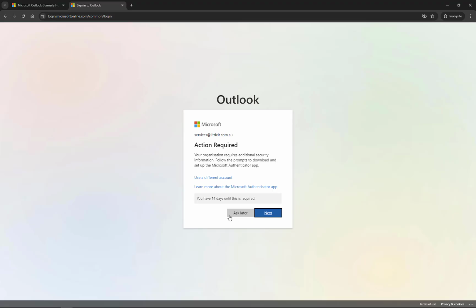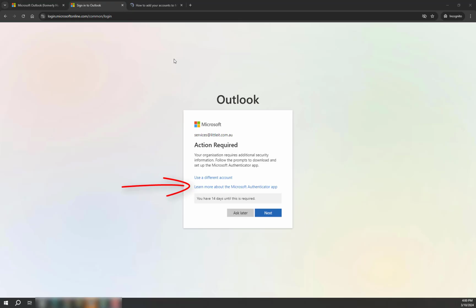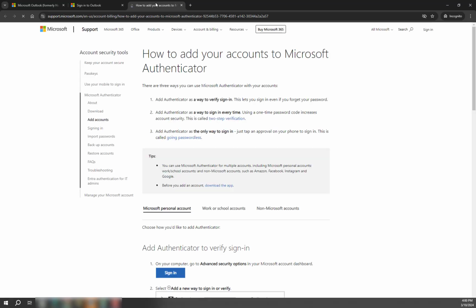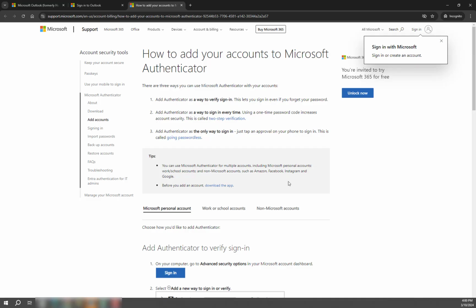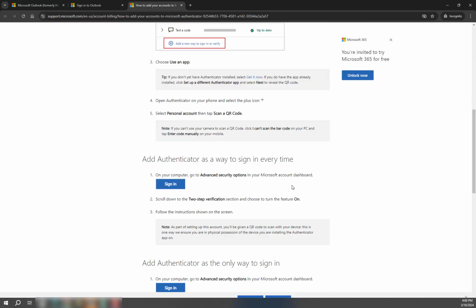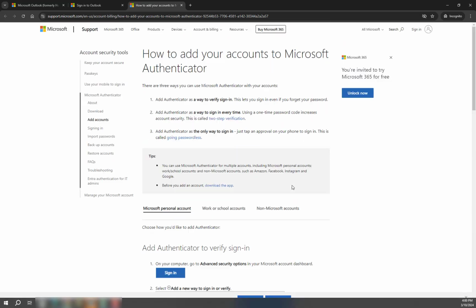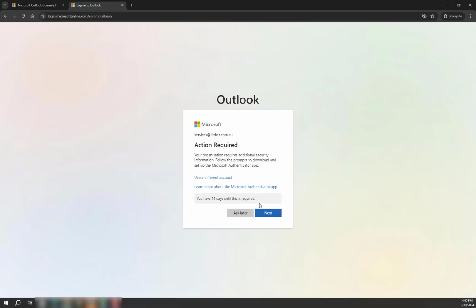If you want to know a little bit more about the Microsoft Authenticator app, just click on the Learn More here. I've just clicked on the Learn More, and this will take you to how to add your accounts to Microsoft Authenticator. This is a very useful how-to, so utilize this where you can. So we'll just close that and go back. So now we're going to click next.